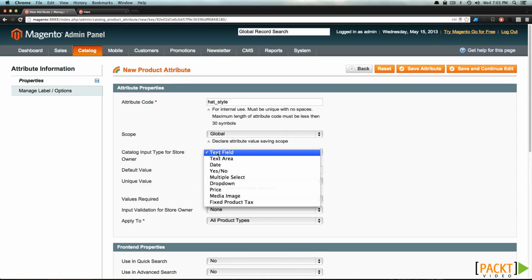So that way our users who are creating these products only have a select list of predefined styles to pick from. In this instance, you could also use a text field, which would just be using a unique value every single time, a text area, which might be used for some type of description or longer details that you need text. You could also have a date as an attribute, a yes, no, a drop-down, multiple select, price, media image, or fixed product text.